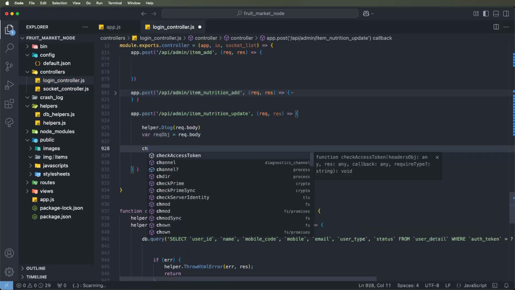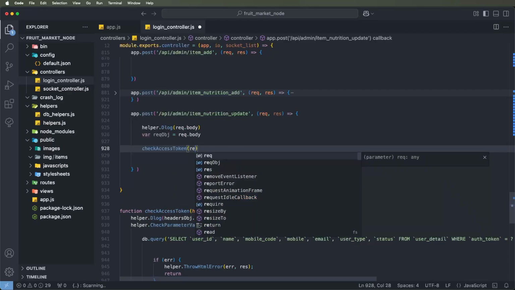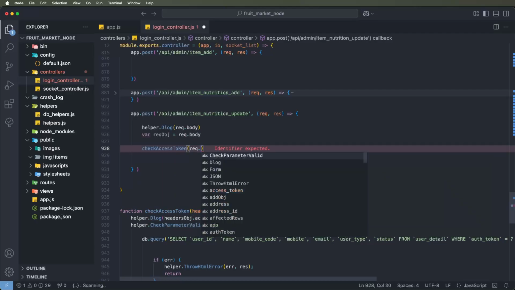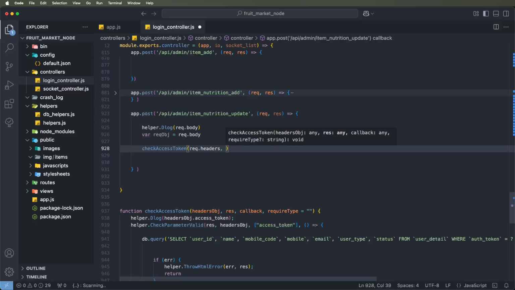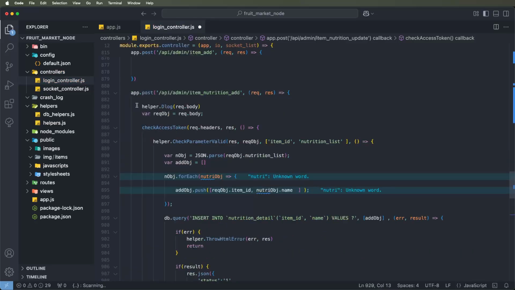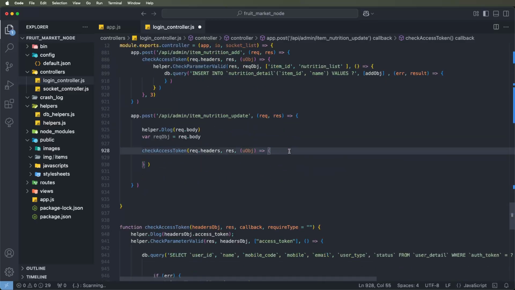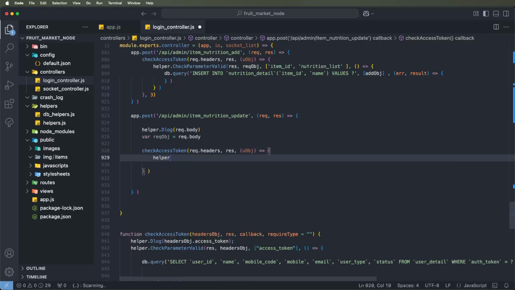Now we call the check access token with request.headers and the response, and check the callback to get the user object. If valid, we get the callback event and return it, and check that no mistake is made, putting the user object in. Then after that we make the check parameters using the helpers, and call the check parameters valid function.